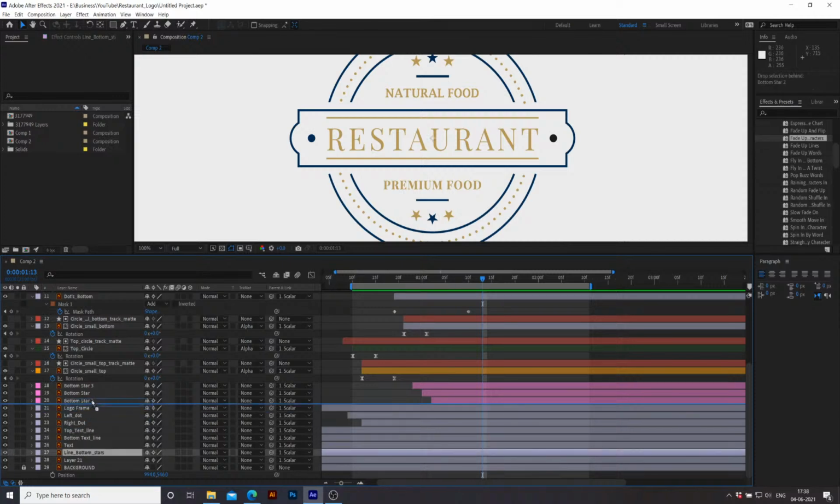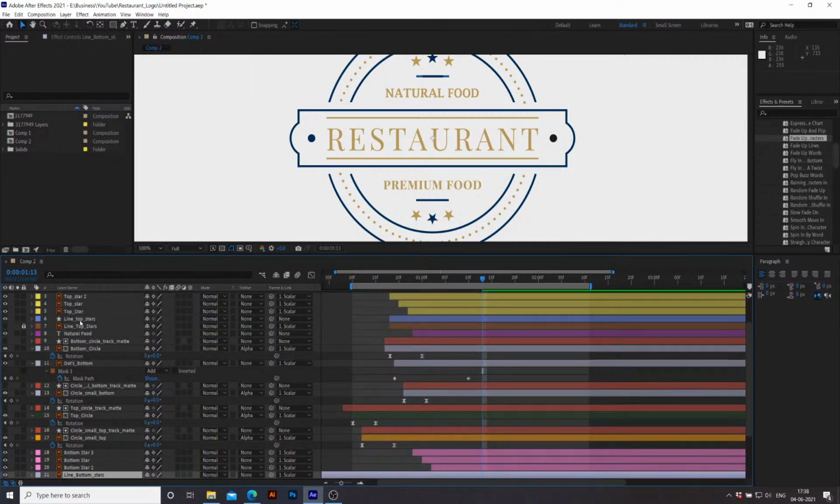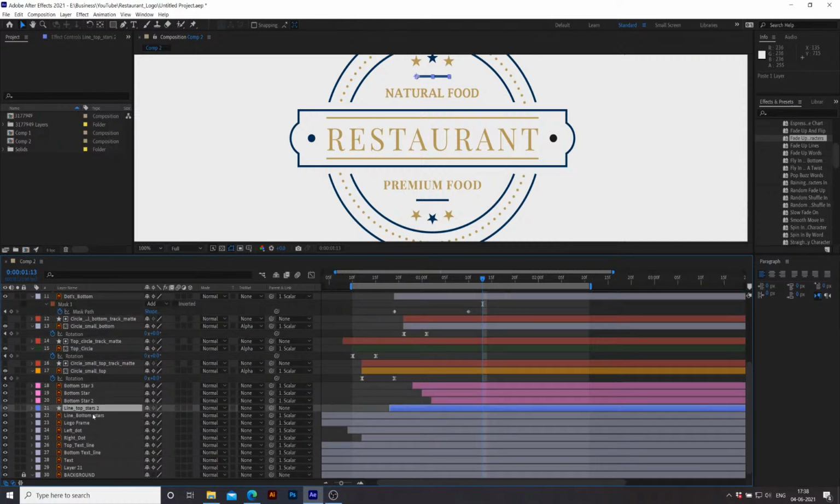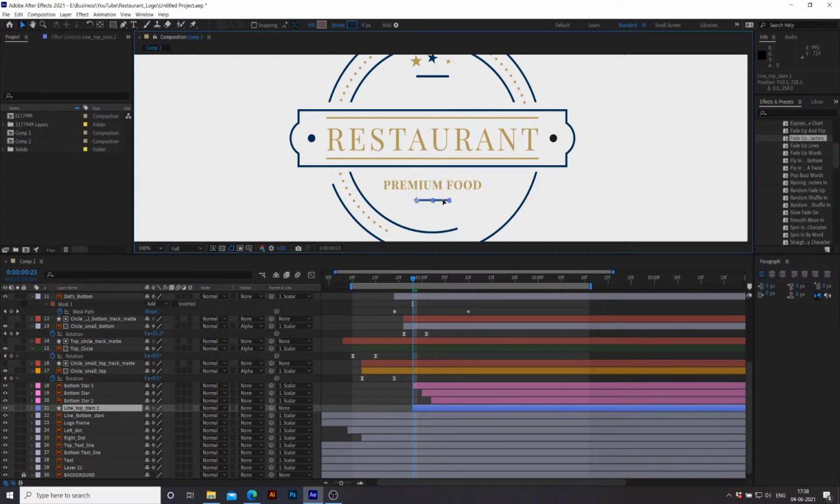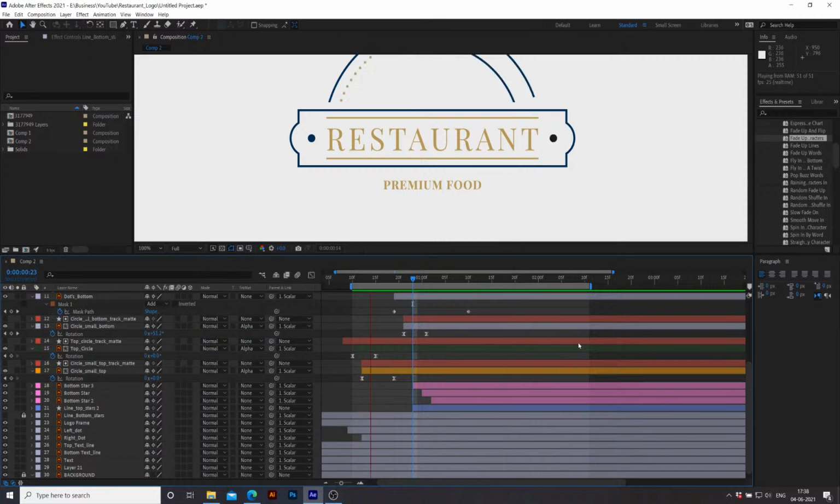Yeah, we need this line, so I'll just move it here, and line top stars, we're just going to copy this one, line bottom stars, paste it above this one, and we need to move this one here, I think to here, and just bring this line here, and we just need to hide this line and lock it so we can't see. Perfect, this looks much better.